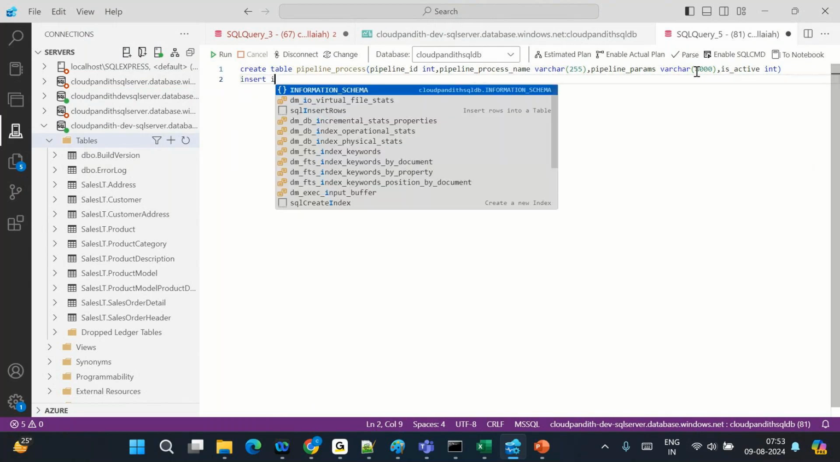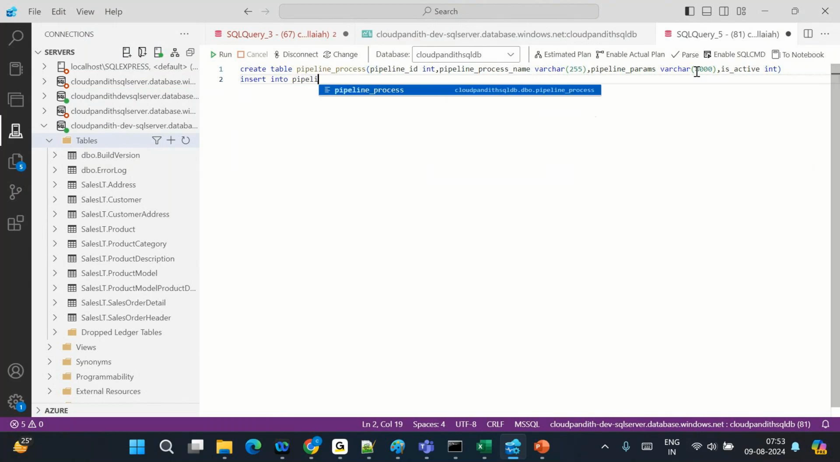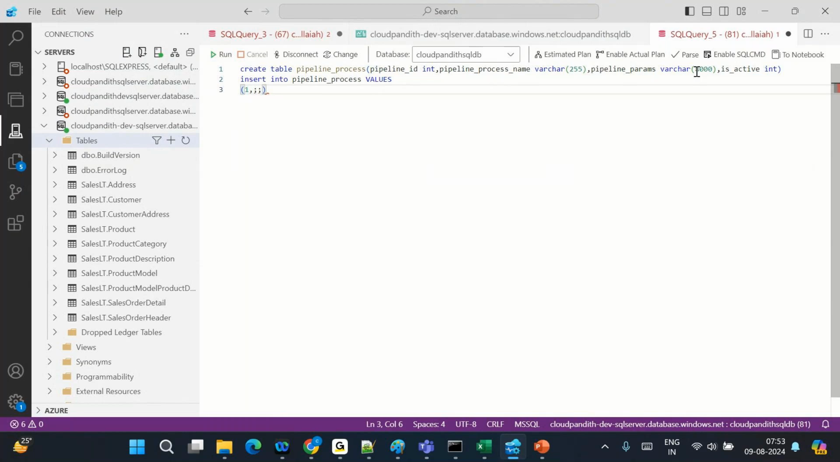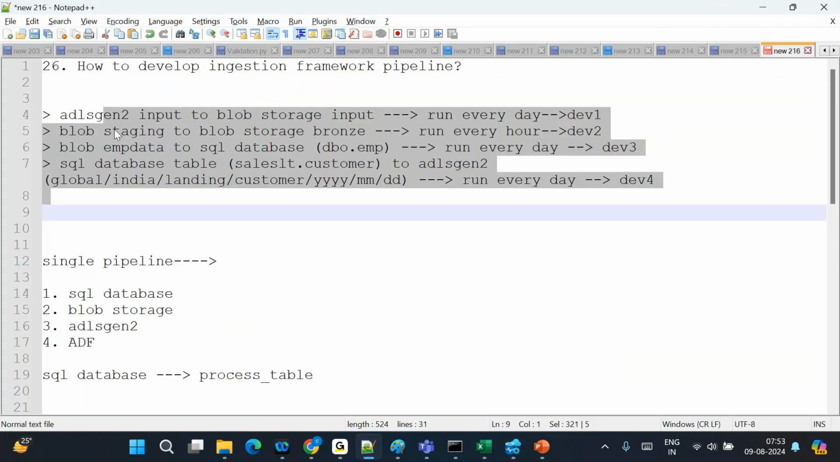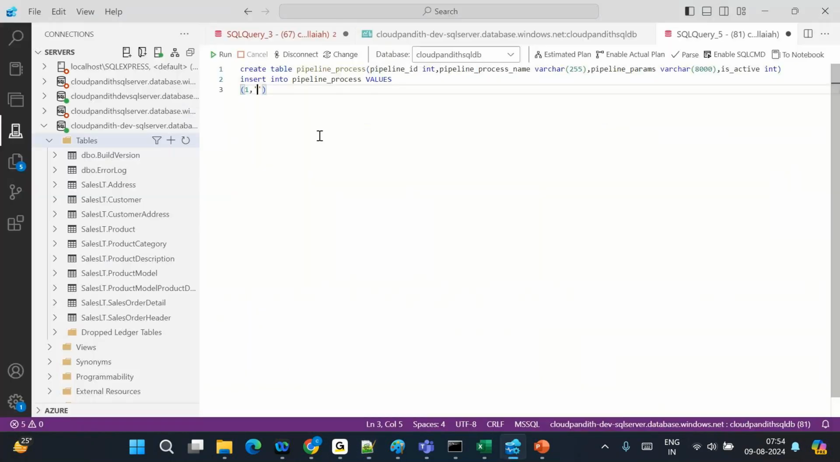Now insert into pipeline_process_table values: pipeline ID, let's say 1, because this is my first pipeline. My pipeline process, what is your first requirement? ADLS Gen 2 to blob. So I can give ADLS Gen 2 to blob. My requirement is ADLS Gen 2 to blob. Maybe if you want to add in between, you can add 2 also. ADLS Gen 2 to blob is my first requirement.